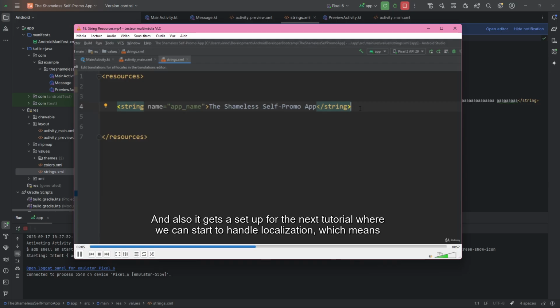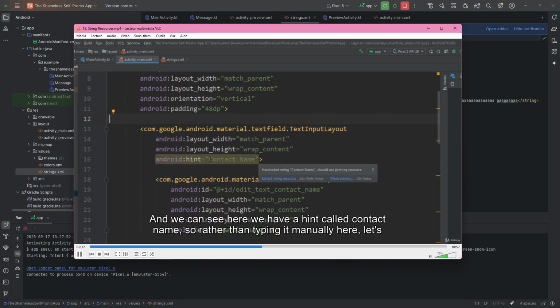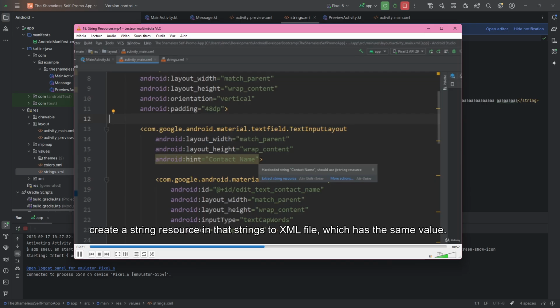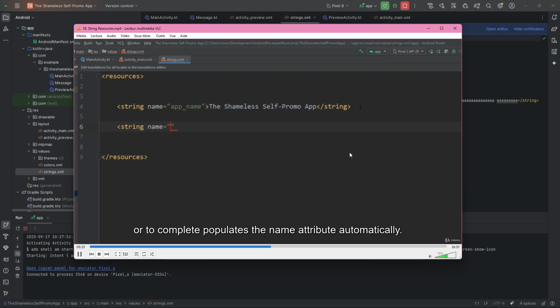And also it gets us set up for the next tutorial where we can start to handle localization, which means handling other languages. So let's go back now to activity_main, and we can see here we have a hint called contact name. So rather than typing it manually here, let's create a string resource in that strings.xml file, which has the same value. So underneath this first string, let's make a new tag, do lowercase s for string, autocomplete. Autocompleting populates the name attribute automatically, and we'll call the string hint_contact_name.